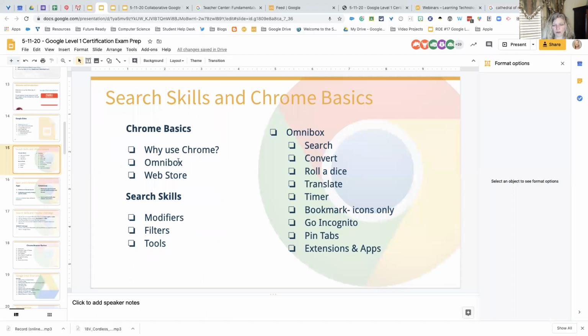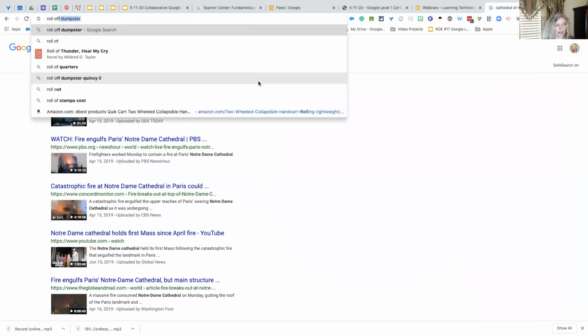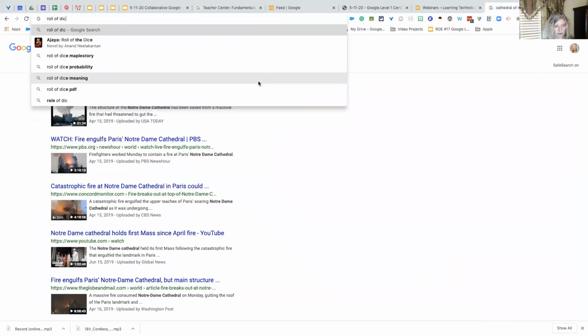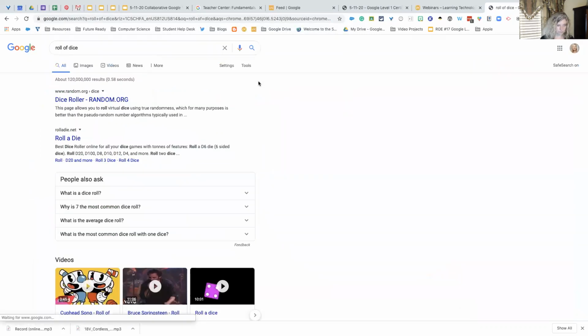Another thing with Google Chrome is we've got this Omnibox here. Besides typing in URLs or searching for different resources out there, we can use it for conversion. We can use it to translate. We can use it for a timer. So if you go up here, let me say I needed the kids to do an activity about rolling dice, and they don't have dice at home.